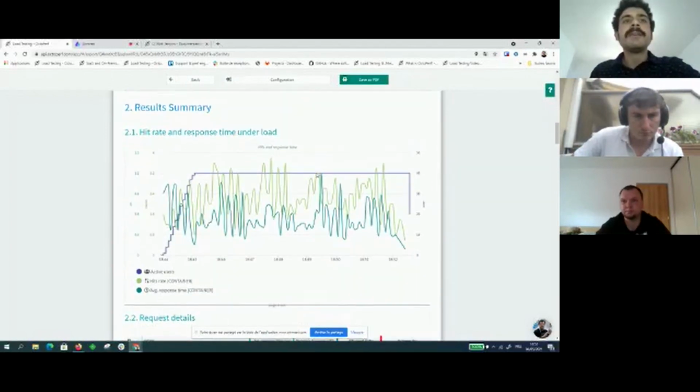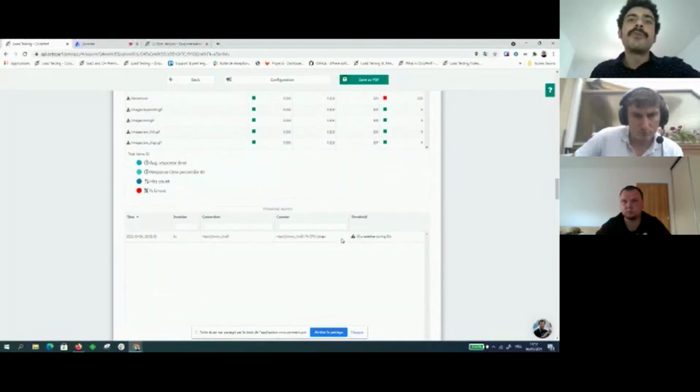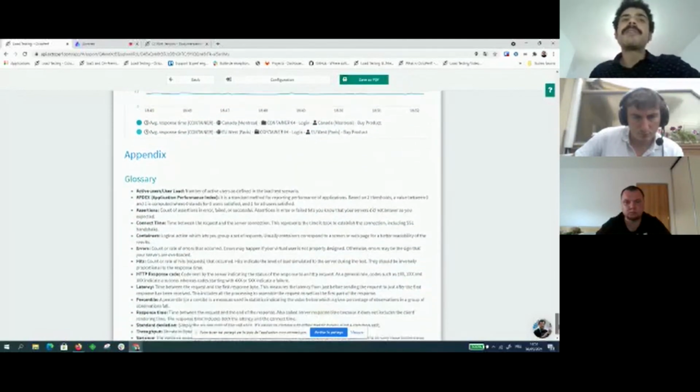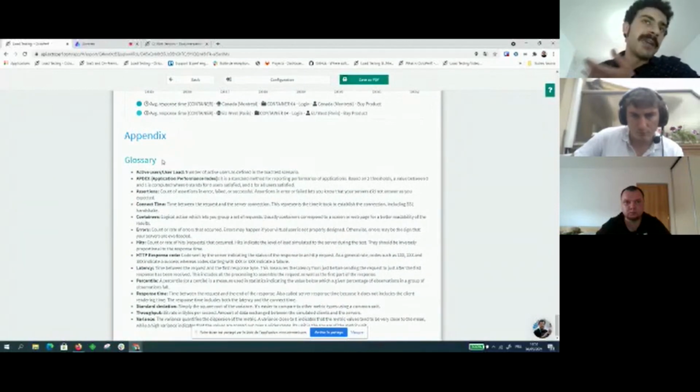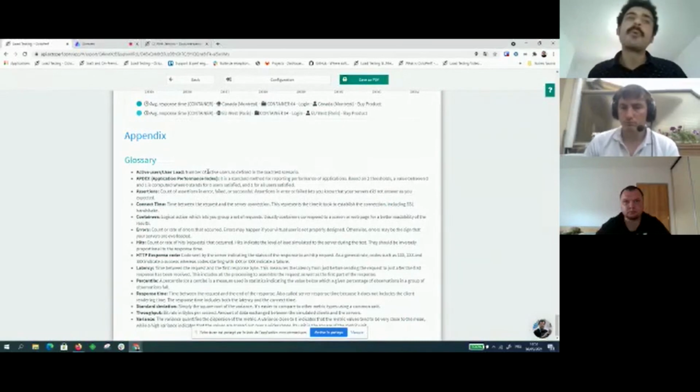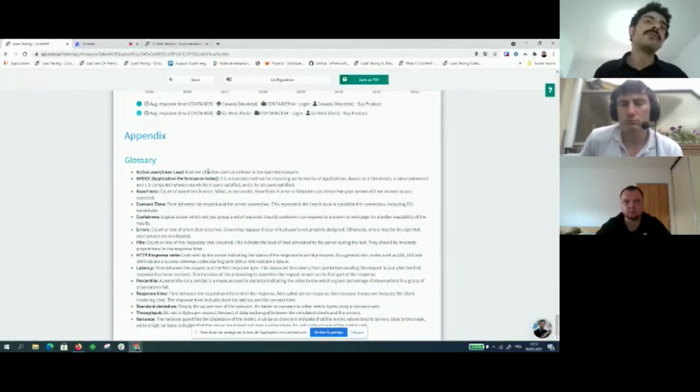And an important thing is that there is a glossary at the end to explain the main terms of load testing, because you don't know where your report will end. Maybe it will end on the management side of your company, and they might not know every term of a load testing campaign, which is normal. And you can save it as a PDF and be done with it.